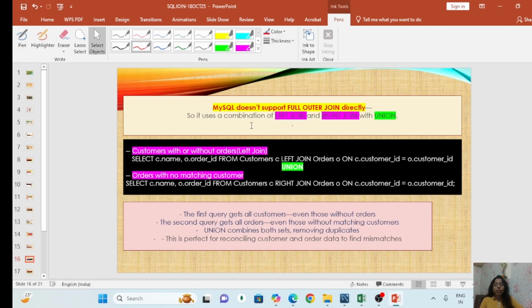So here MySQL simply uses a combination. We see customers without orders with a left join, and orders with no matching customer with a right join, then union. Simply, left join gives customers without orders. Then ultimately we take a right join for orders with no customer match. So the first query gets all customers, even those without orders. The second query gets all orders, even without a matching customer. Union combines both sets and removes the duplicates. This is preferred for reconciling customer and order data to find mismatches.